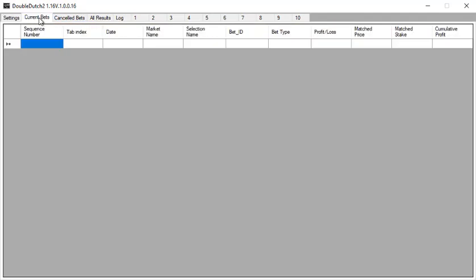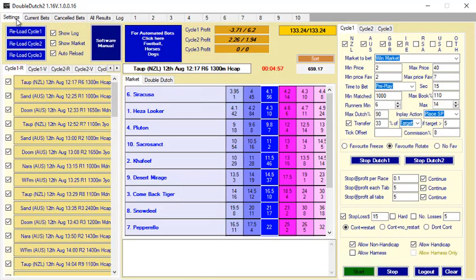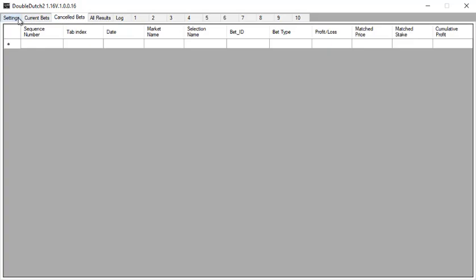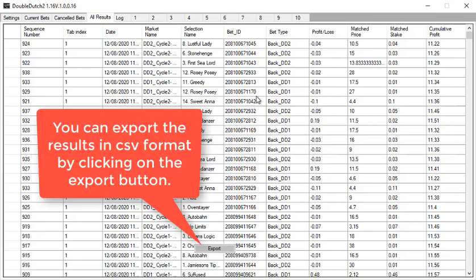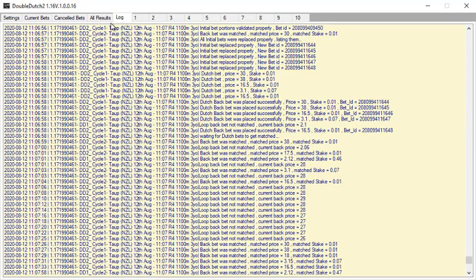Up the top here we have the current bets, so we've got no current bets at the moment, cancelled bets, and then the results. This is the results of all the cycles. Everything that's happening in the bot is showing here for you. Okay, if you need to sort this, then use the bet ID to sort from top to bottom or bottom to top. Log file we've discussed.